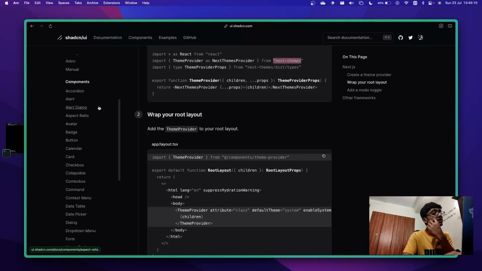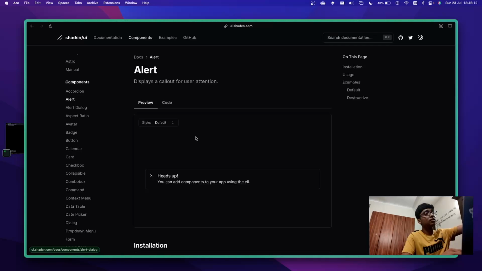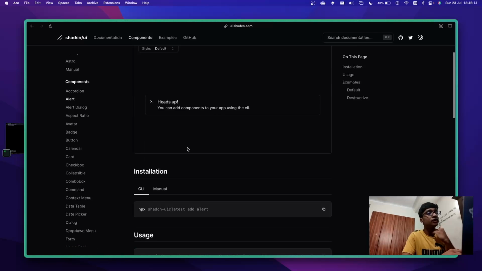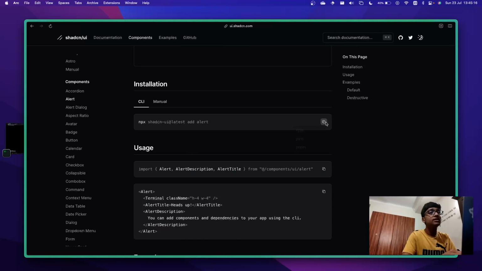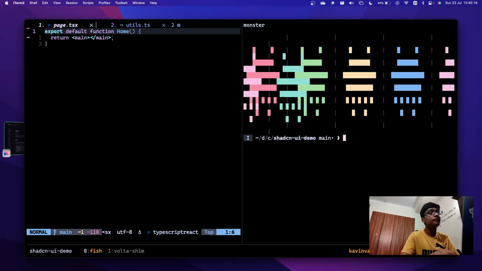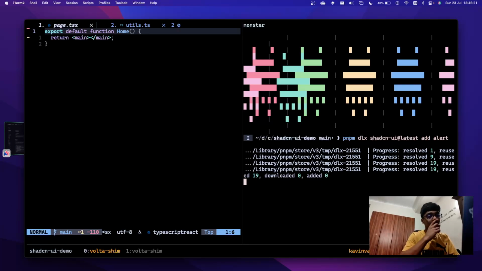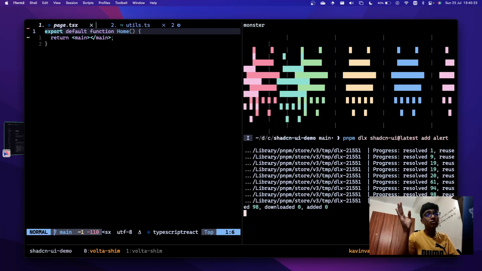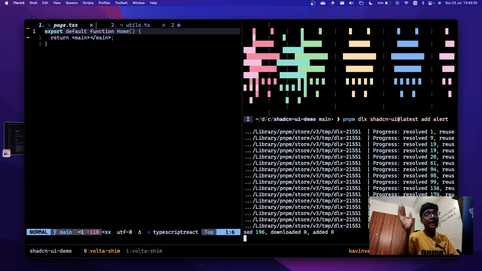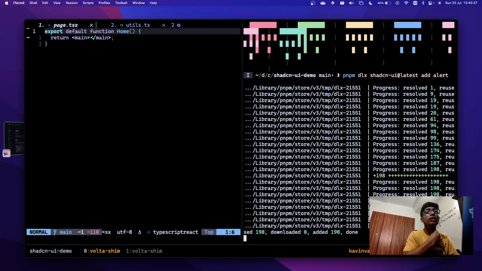Let's get a basic, let's get the alert. Let's get this alert inside our application. Now all I need to do is just get this command and run npx shadcn-ui@latest, and then add the alert component. It might take a second or two to get those ready. So basically it says ready to install components and dependencies.